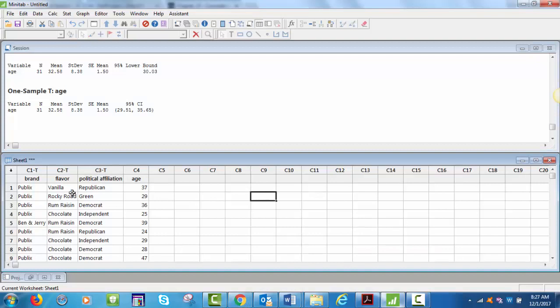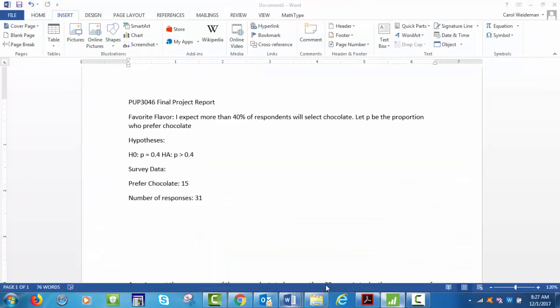And if you remember my questions, I asked people what brand they preferred, what flavor they preferred, what was their political affiliation, what was their age. So the questions that I want to test, the hypotheses, one of them was on the flavor, and I said I expected more than 40% of respondents will select chocolate. And I'm going to let p be the proportion who prefer chocolate.